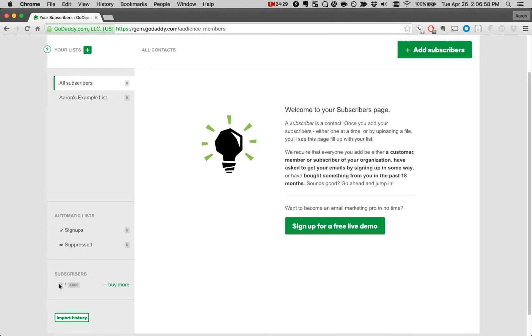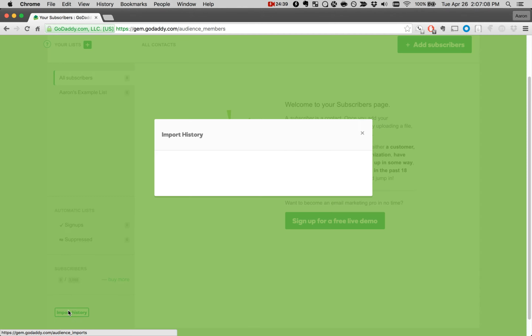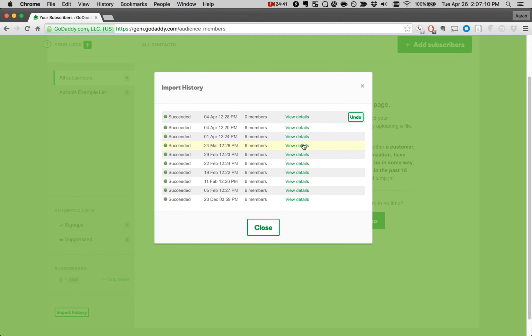Subscribers down here shows you how many contacts you have that are active out of the limit on your current plan for Gem. Import history shows you every time that you've uploaded contacts, and you can see the details of all those imports or even undo them chronologically.